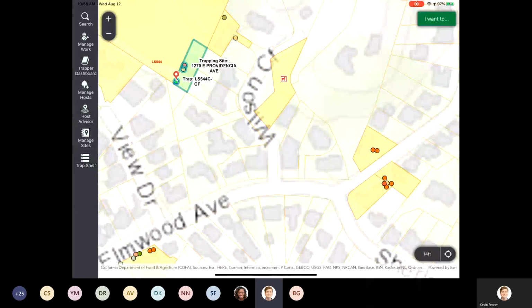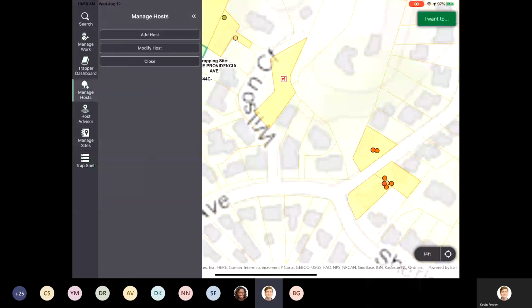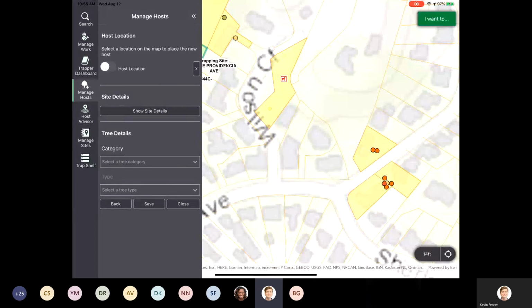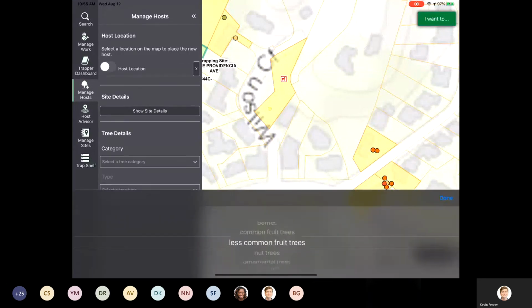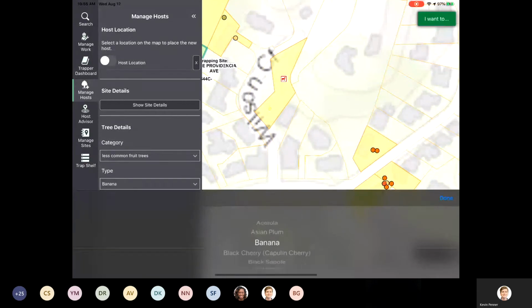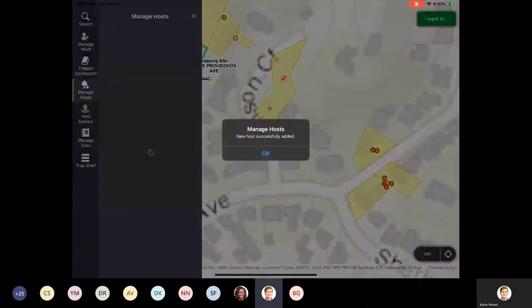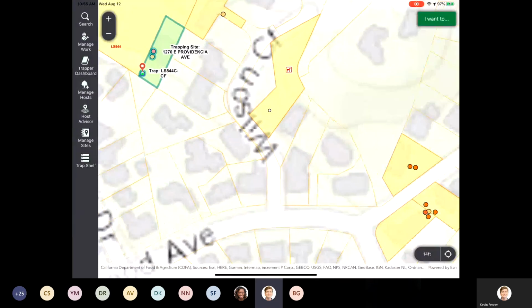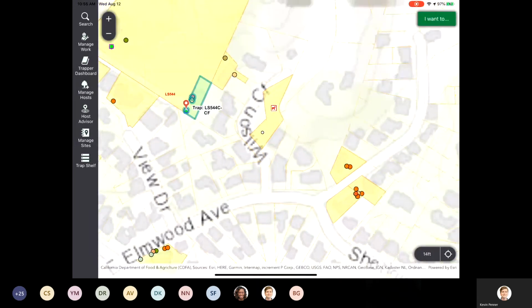So here's the new trapping site, and then I can go ahead and add hosts to this trapping site. Banana, why not? So now we have a trappable site here with a banana tree on it.